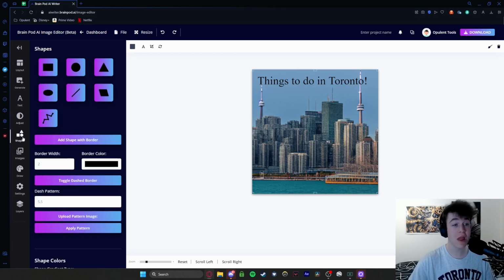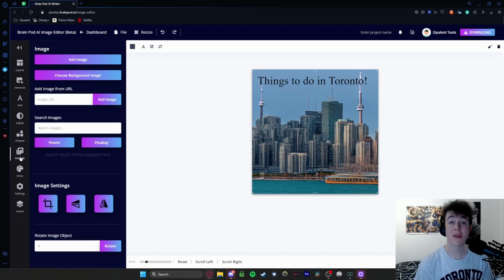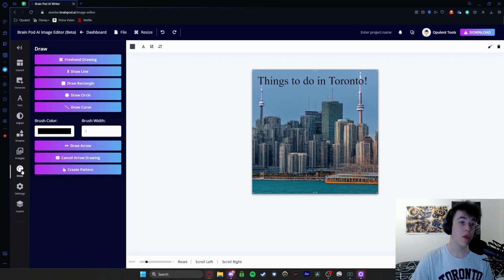You also have shapes. You can add shapes or arrows pointing left, right, and center if that's something you want to do. That isn't something you always have to do, but you can if you choose. You can add your own images. If you have one that you've not generated and you want to include anyway, you're able to do that. Or you can search Pixabay or Pexels for copyright-free images that you can use as well. You can draw freehand lines, rectangles, circles, or curves. And then finally, edit the layers if you want things to go on top or below other things.